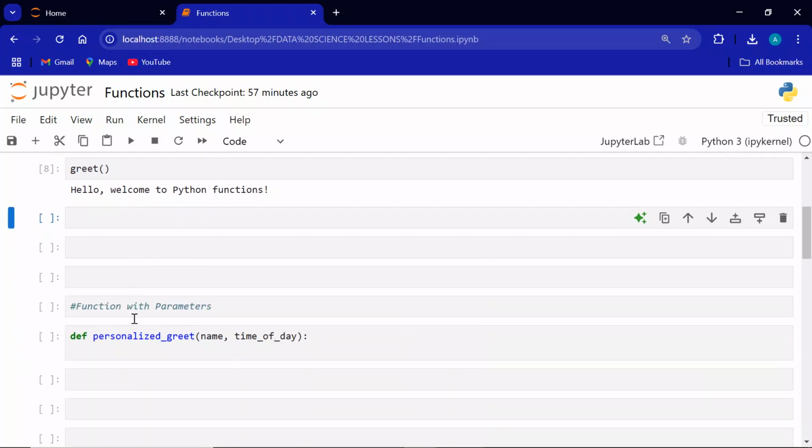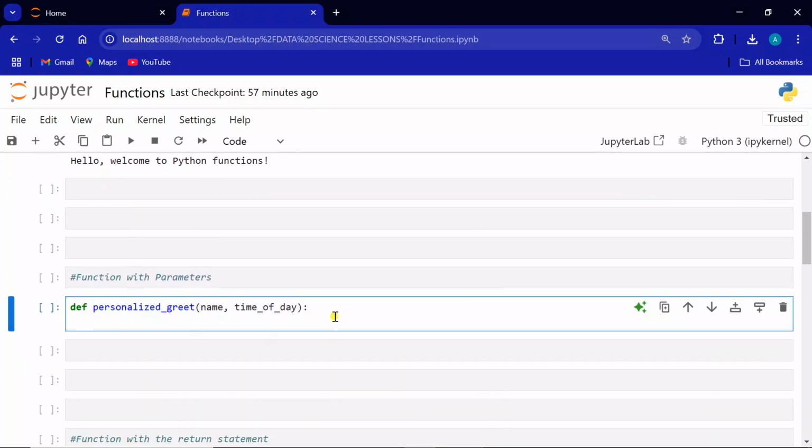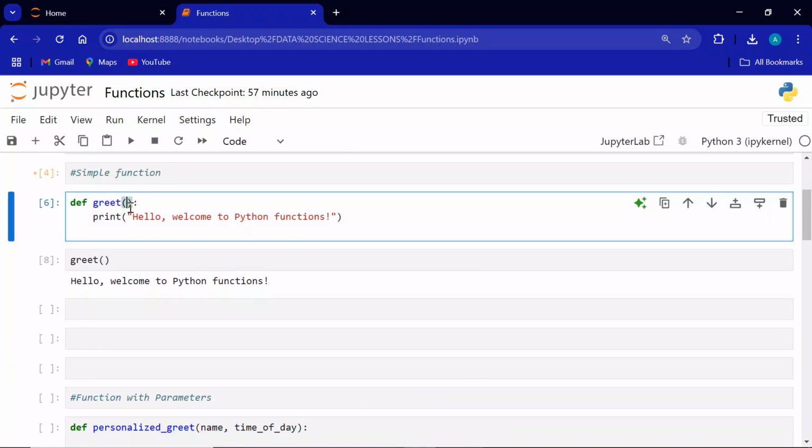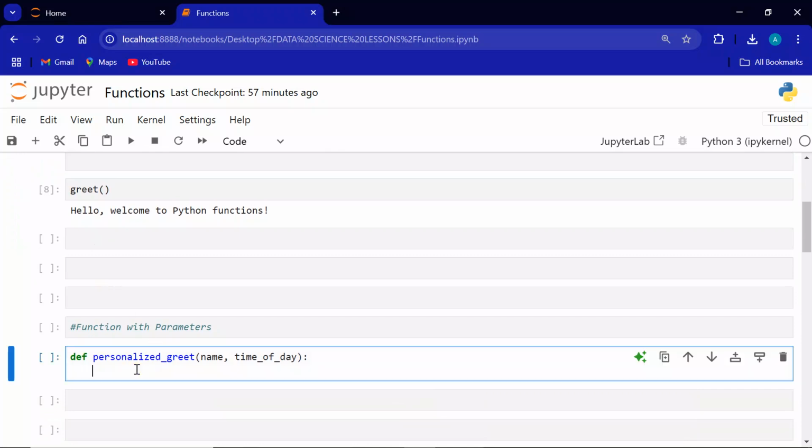We have functions with parameters as well. You realize that in the other one at the top, there was no parameter. By parameter I mean that inside the parentheses in front of greet, there are some items that will be passed to it. The rule is that when you're calling a function that has parameters, you have to look at how many parameters are in the function. I'm going to personalize a greeting, defining a personalized greet that will take name and time of the day.